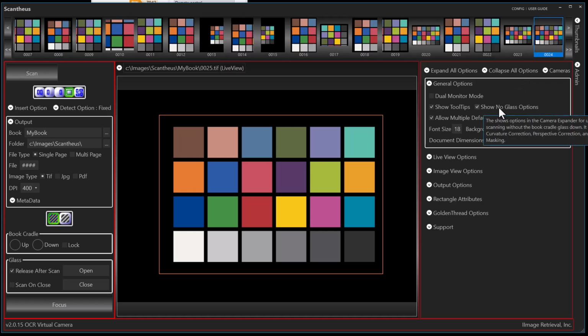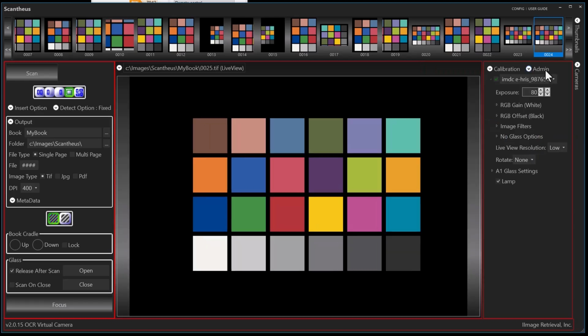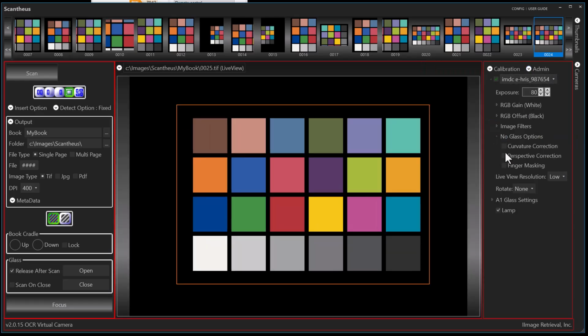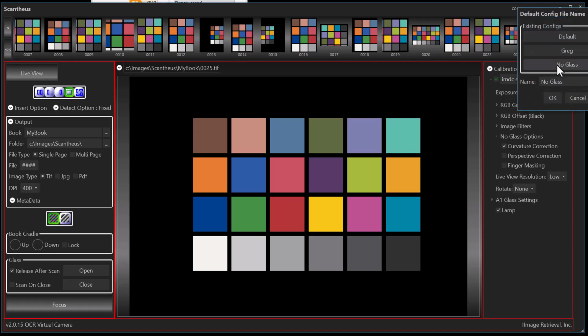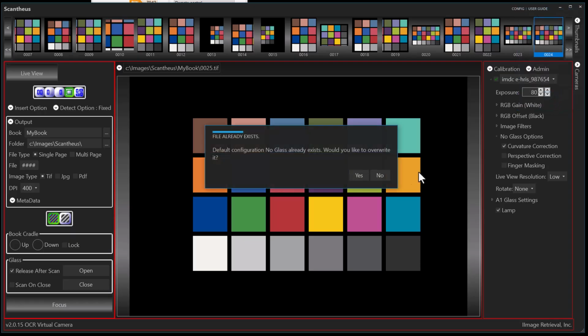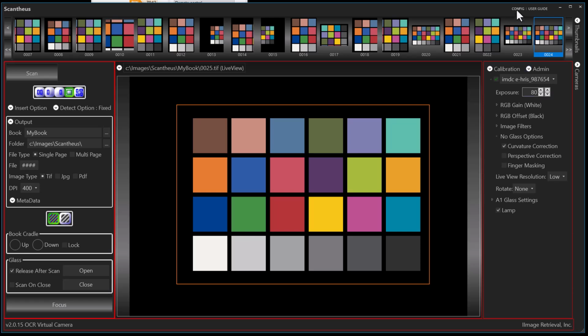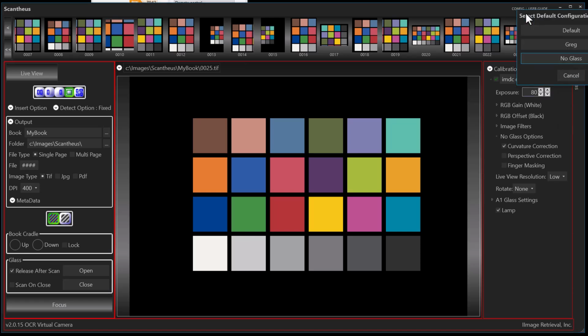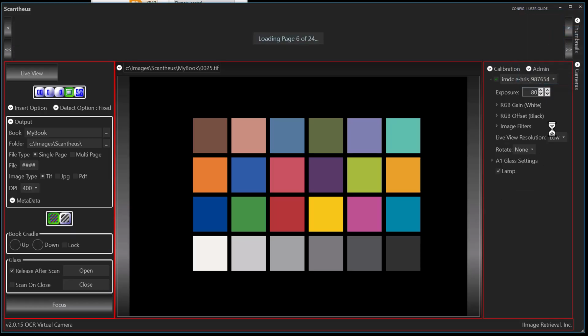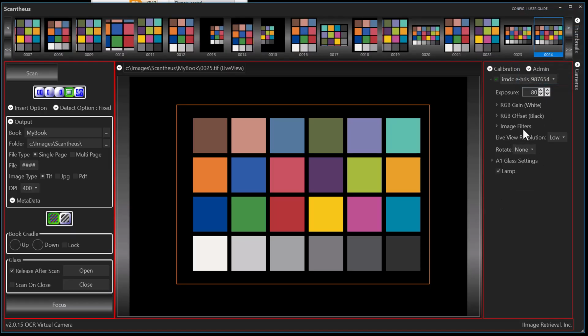So like if with the no glass options one, if I went in here and let's say I had a curvature correction turned on, it would save that as well. I'm going to save that as a default, and I want to put that in my no glass one. So now I've modified my no glass option, my no glass config, default config, and override it. So let's go back to my normal default.